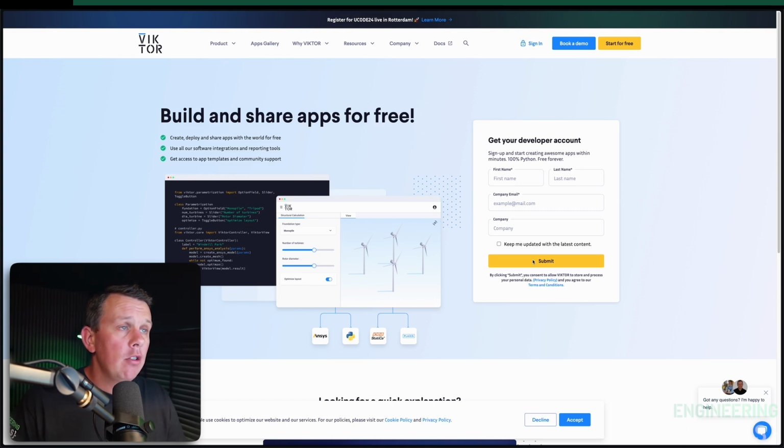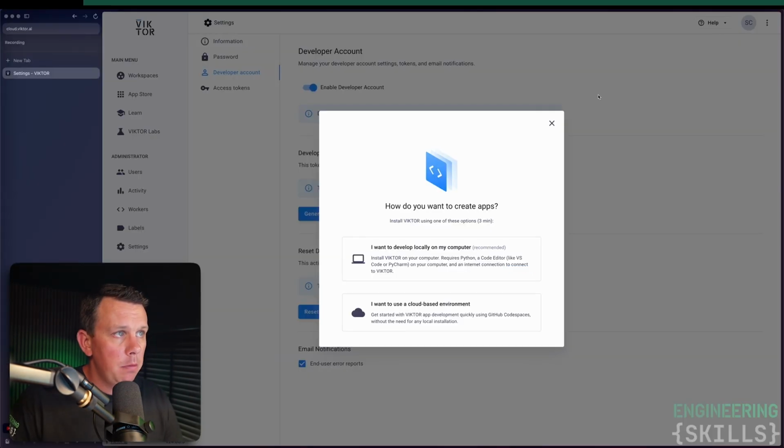So when you've created your VIKTOR account, that's going to drop you into an onboarding flow that looks something like this. So at this point, we have to make a decision. Are we going to develop locally on our machine, or are we going to use a cloud-based development environment? Now, if you're on a Mac, you'll have to use a cloud-based development environment. I am on a Mac, and so that's what I'll be doing today.